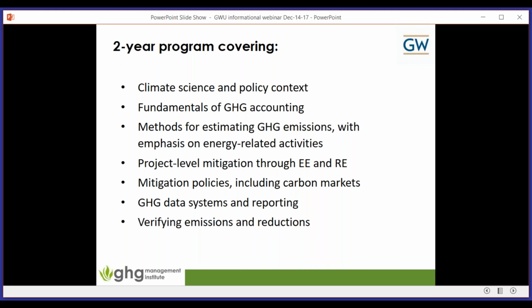Everything from obviously the big pictures about the international agreements, but also down to just the mechanics of different pollutants and how that interplays with business economics. But then we get into the real unique value add here, which is developing methodological skills on how to estimate and quantify emissions with a particular focus on energy-related activities. And you'll see there a special focus on EE, which is energy efficiency, and RE, renewable energy.